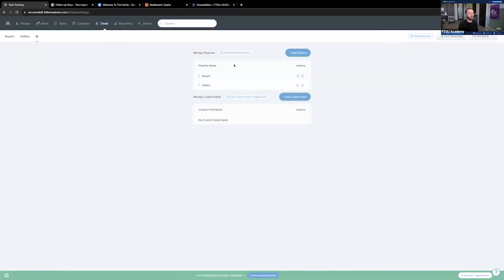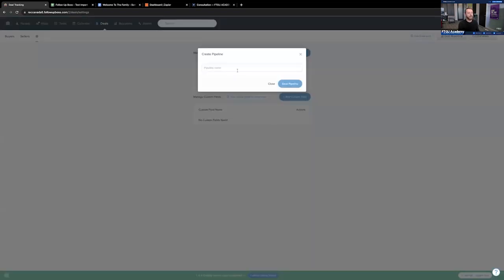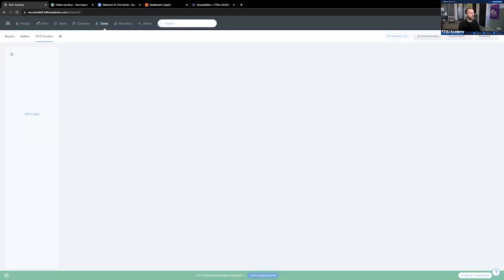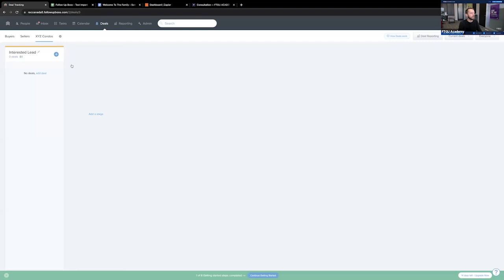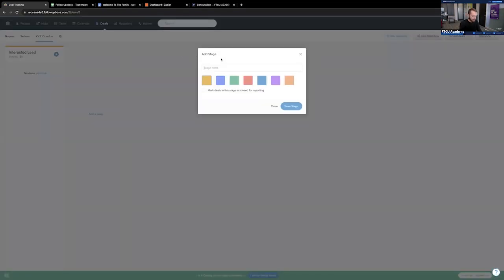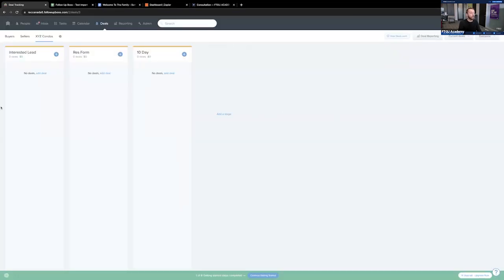You could also add a pipeline, and you can create a pipeline. Let's say, for example, you're doing a condo, XYZ condos. You can save your pipeline, and you can add different stages. You can add interested lead. Resident. This is for pre-con. 10-day. Whatever your stages are for your organization.